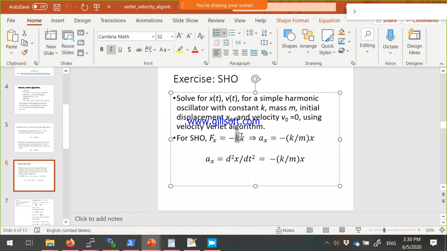Then the force of the spring is proportional to the displacement, where x is the displacement. These are all things that you are familiar with. In the case of a pendulum, the force is, in some approximation, proportional to minus theta. So here it's very similar to the pendulum.